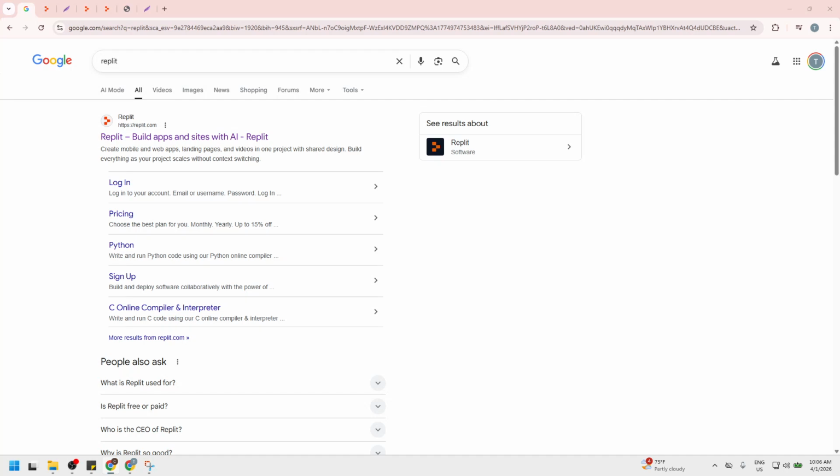In today's video, I'm going to teach you how to create a REPL in Replit. By the end, you'll be ready to open a project workspace and understand the main areas where you'll be building and running code. First, open your web browser and search for Replit.